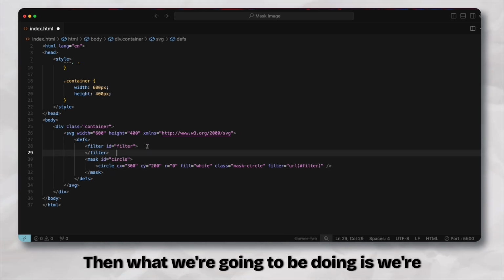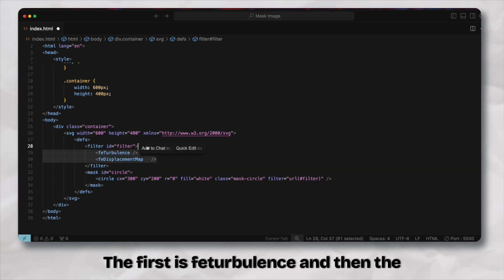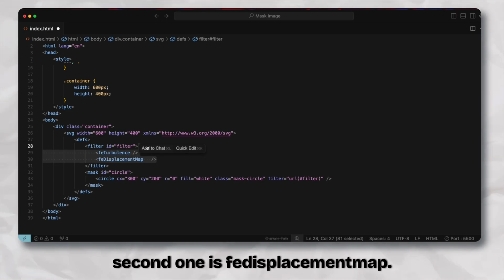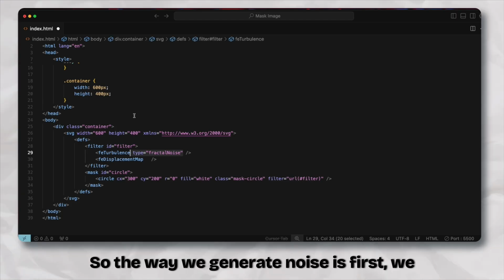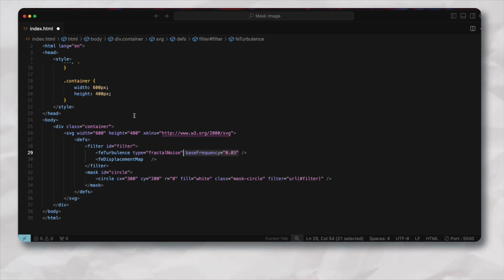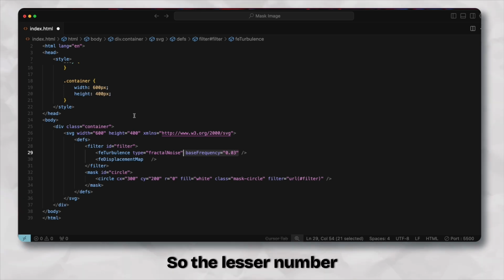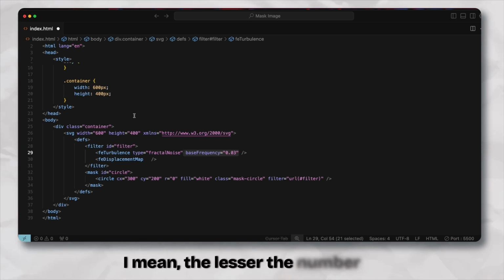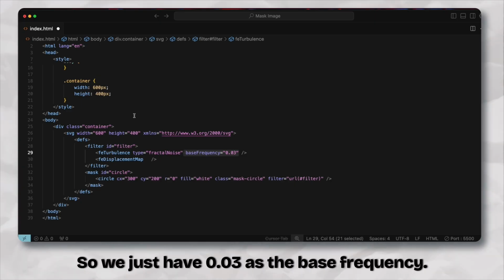Then what we're going to be doing is specifying the filter. Now the filter has two steps. The first is feTurbulence, and then the second one is feDisplacementMap. The feTurbulence is basically the noise generator. The way we generate noise is first we give it a type of fractalNoise, and then we specify the baseFrequency. Now the base frequency is basically the waves that you want to have in your image. The lesser the number is, the more waves that you're going to see. So we just have 0.03 as the base frequency.